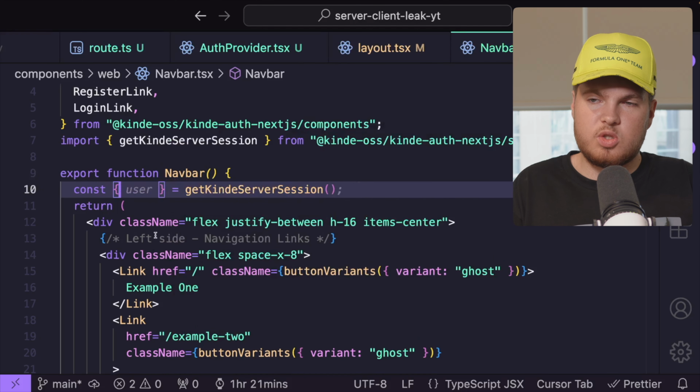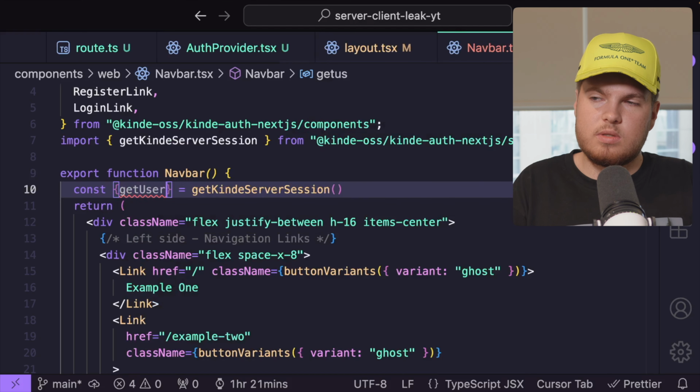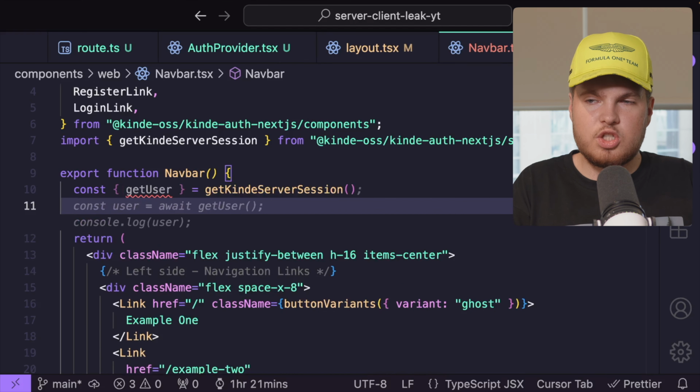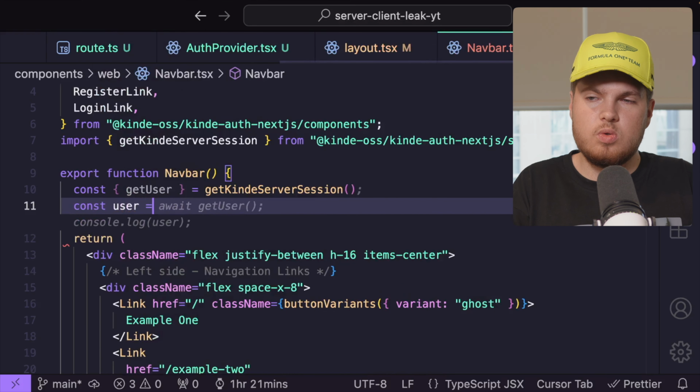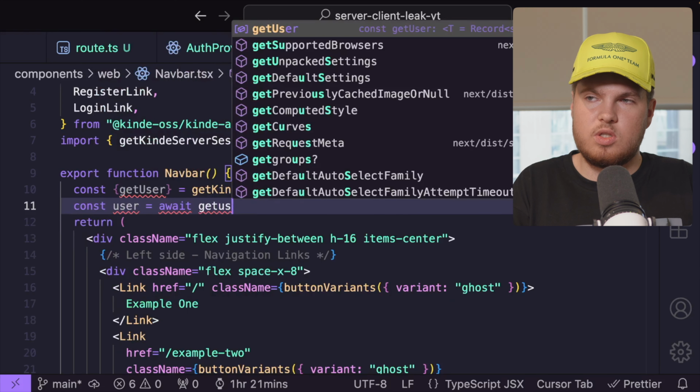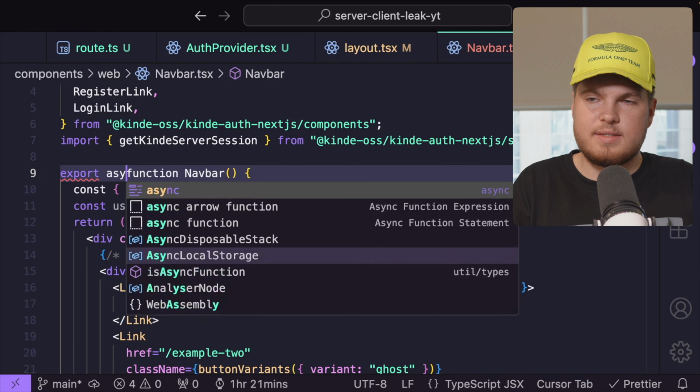Inside of here, I can destructure a function which is called getUser. I want to now fetch my user, so I can do a constant user equals await getUser. And let's mark the function as async.